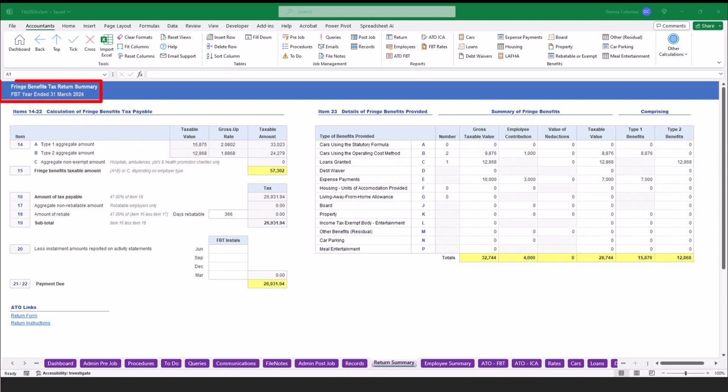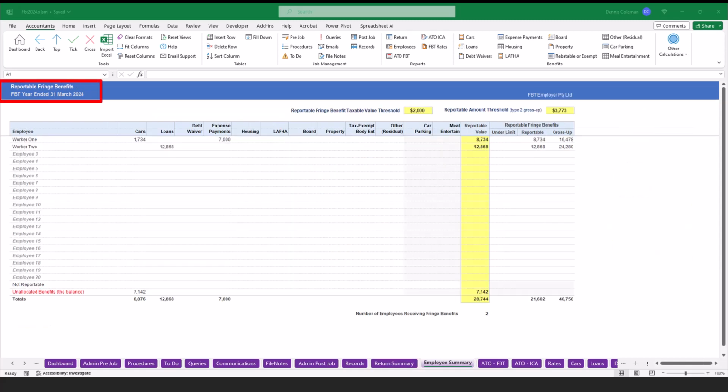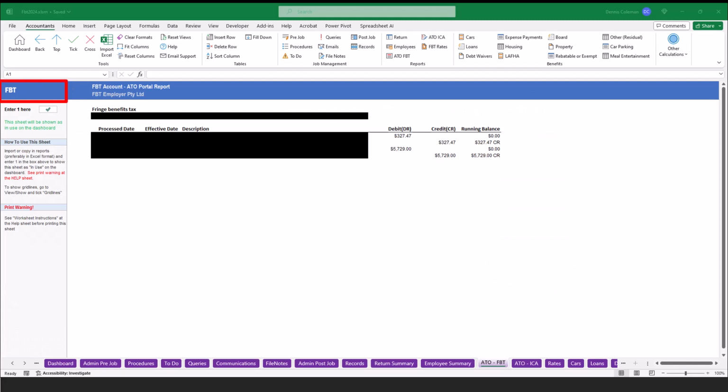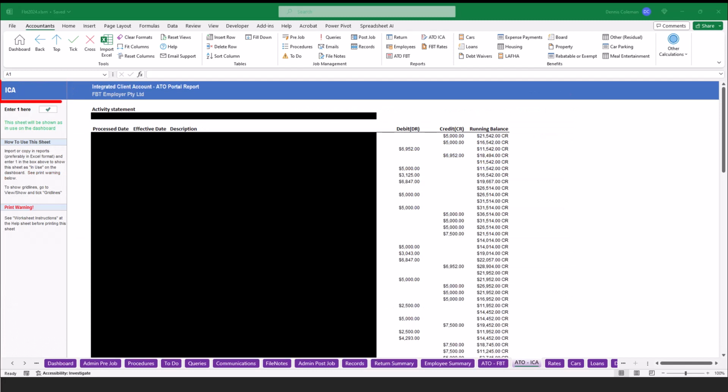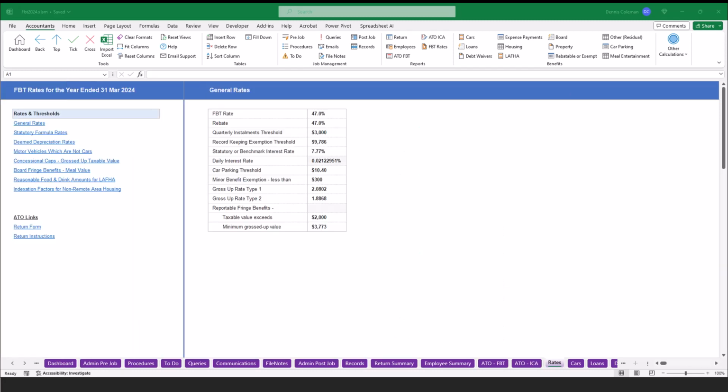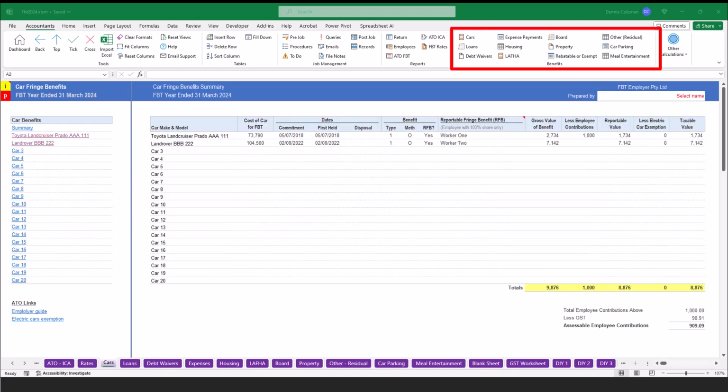In the reports group, you'll find a return summary, an employee summary, sheets to post the FBT and integrated client accounts from the ATO portal, and a sheet with FBT rates used in the calculations. The benefits group is where you'll find calculators for all of the fringe benefit types.